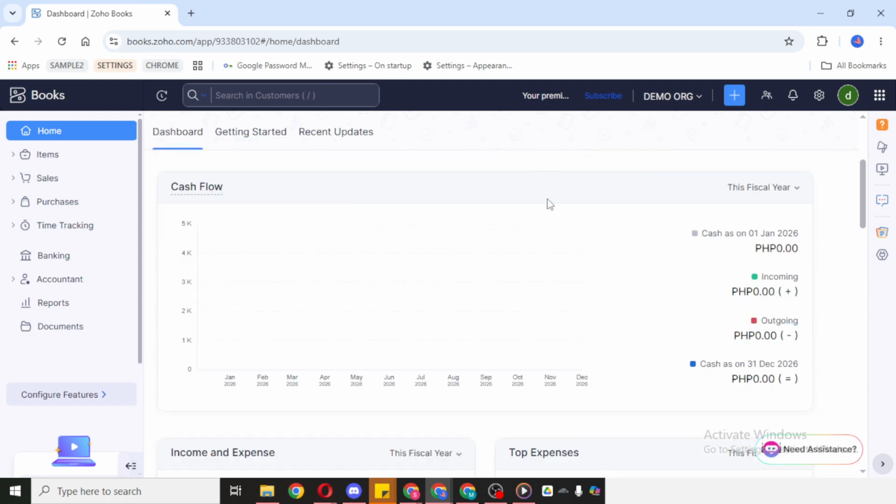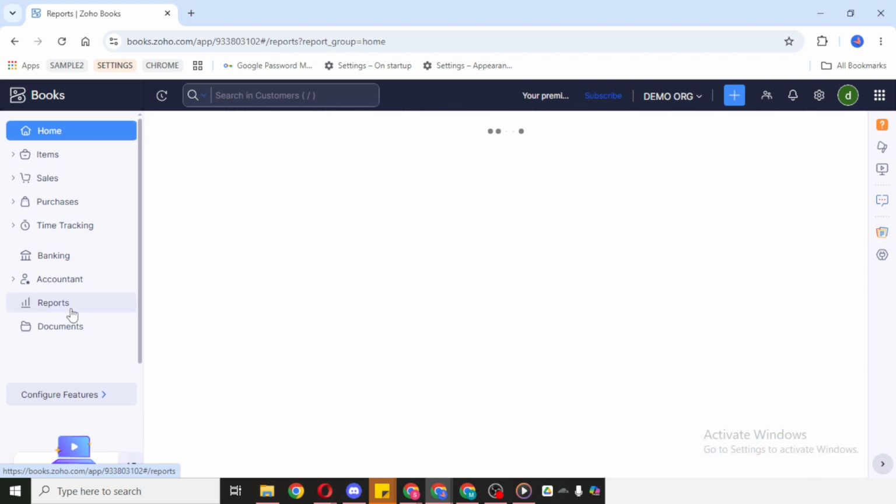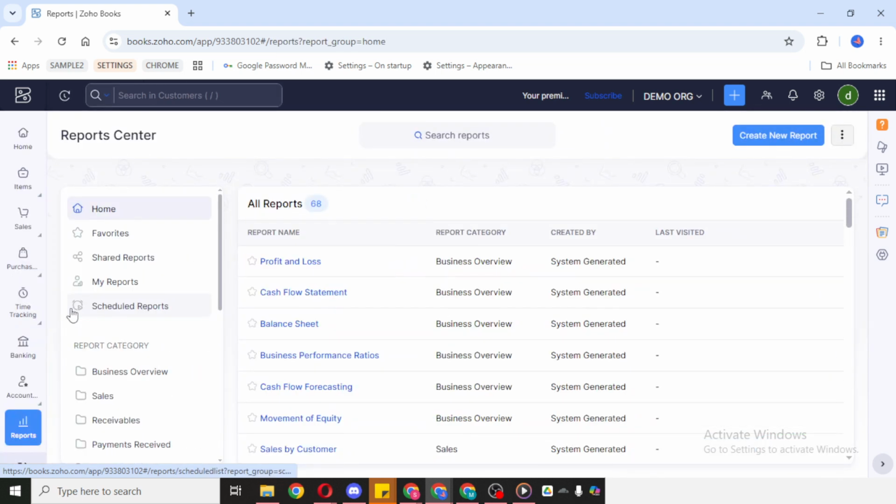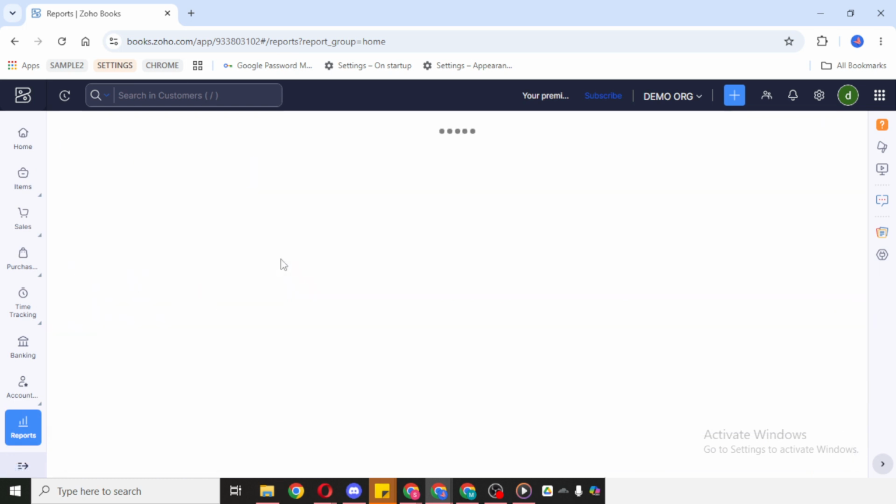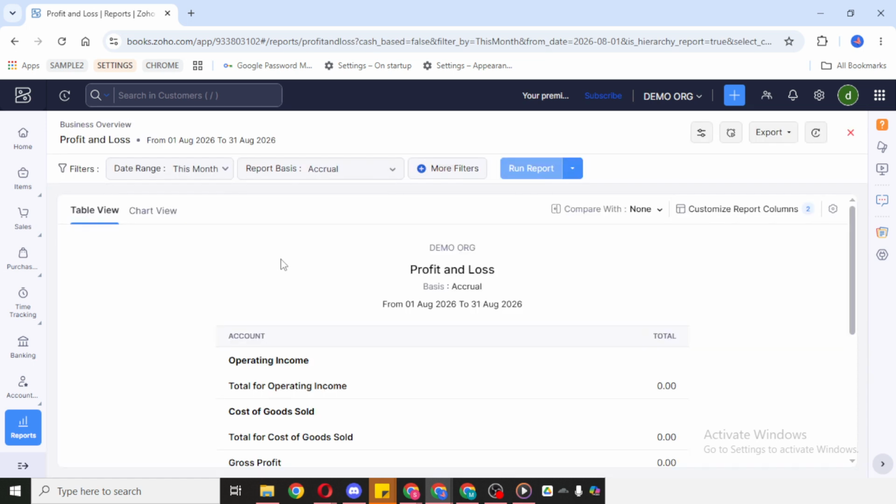Next, look for the Reports section in the main menu and click on it. This area contains all of the financial and accounting reports available in Zoho Books, so it's where you'll go anytime you need insights into your company's finances. After opening the Reports section, find and click Profit and Loss. This will open the profit and loss statement for your business.